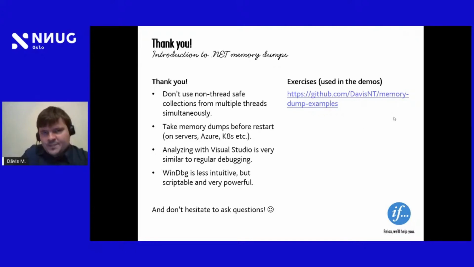But there's actually a bug in Process Explorer that sometimes, for some .NET Core applications, it might not be able to take full dumps. In such situations, at least in some of them, Task Manager was able to take the memory dumps. Analyzing with Visual Studio is very similar to regular debugging.